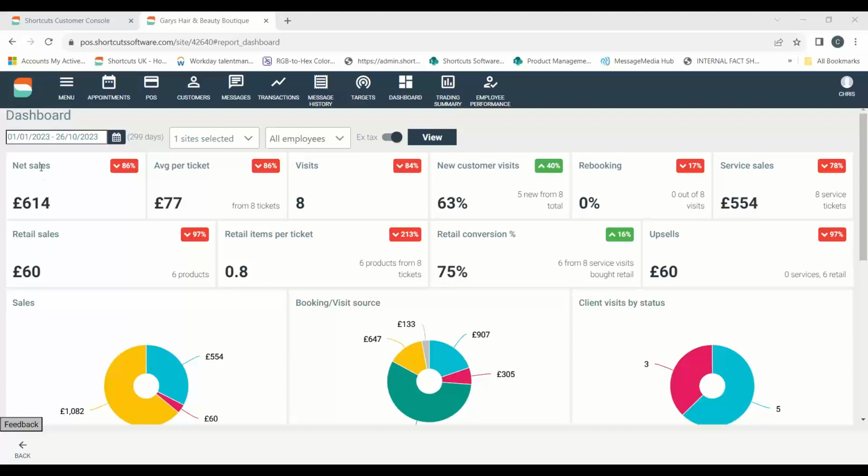So net sales, that is service and retail combined. Okay, there's our service and retail combined. It doesn't include gift cards or anything like that because they were typically used in service or retail sales. So it won't be on the sale of gift cards or anything like that.